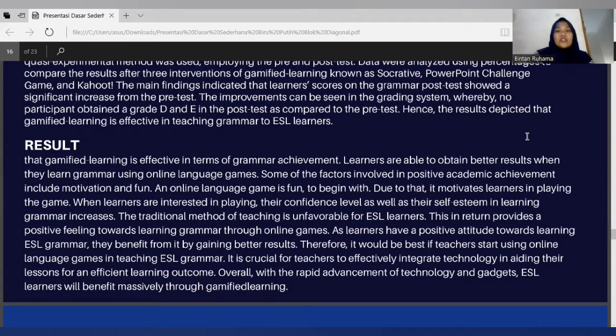Some of the factors involved in positive academic achievement include motivation and fun.